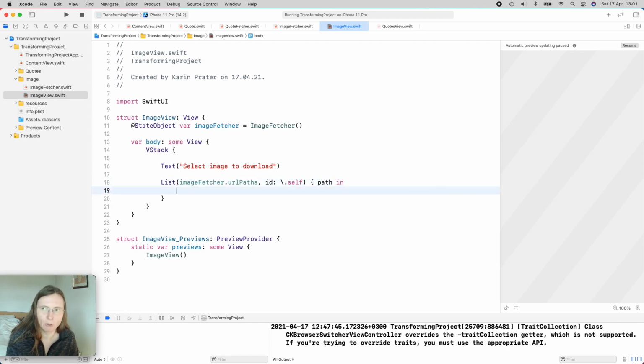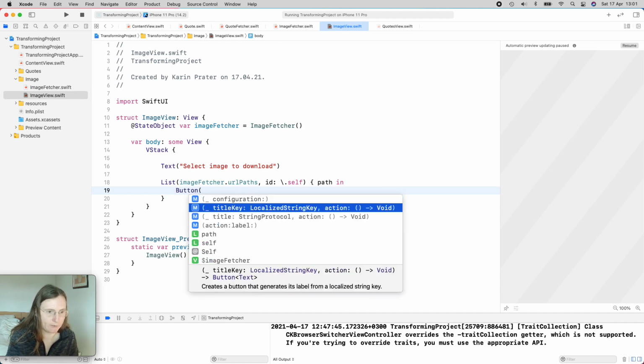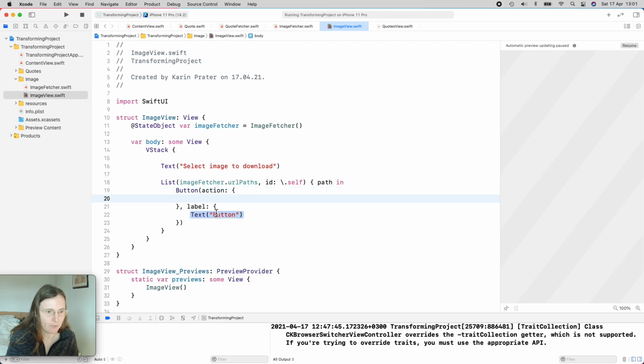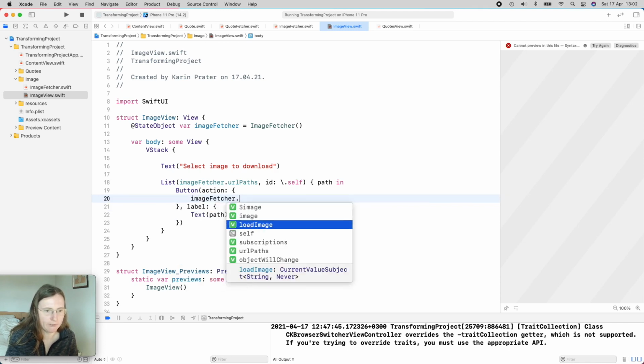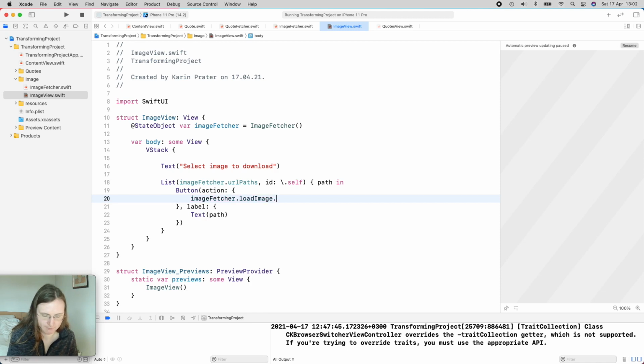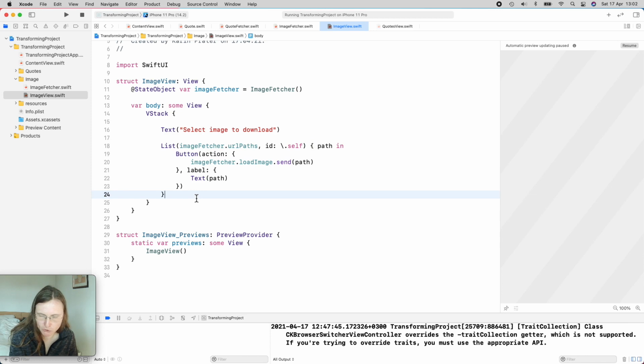Here I want to show it and also let the user select it, so I'm directly using a button to get the interaction. So this is a button with an action, and as the text I'm just going to show the path. When the user presses this, I want to fetch this image. So I need to tell my image fetcher to load the image. This was the subject we started with, by sending a new value, and that's the path. I show all the options of what to fetch. I do fetch it, but I need to actually show it.